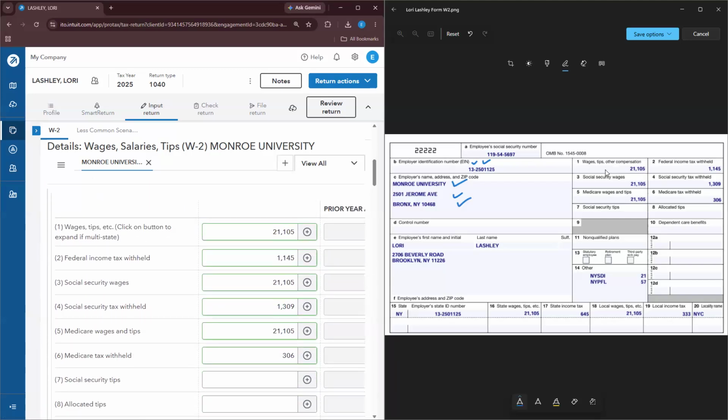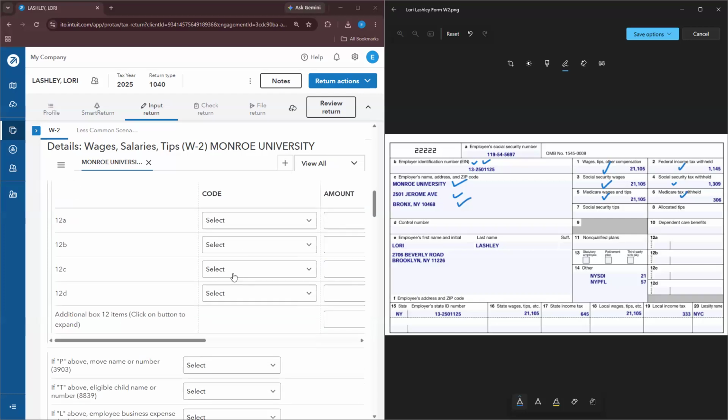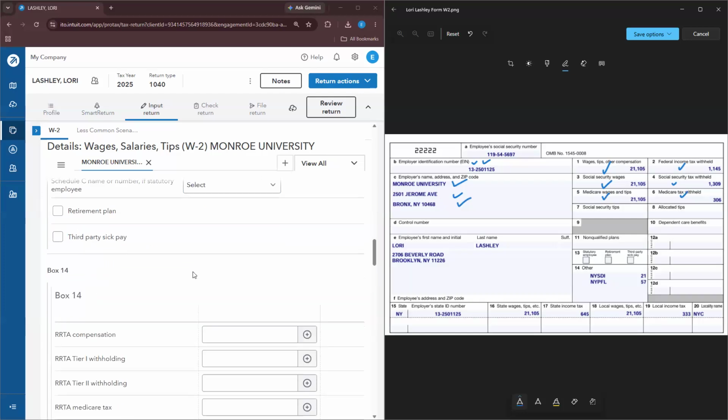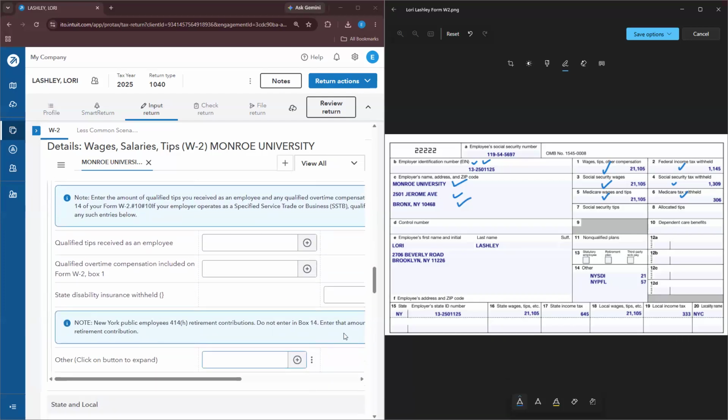And then we start to scroll down. Now we see the income information. We want to make sure this is correct. So we see our wages, federal income tax, boxes 3 through 6. All of this is correct. Perfect. Box 12 was blank. Box 13, nothing was checked. And we see box 14. However, none of the information from box 14 picked up.